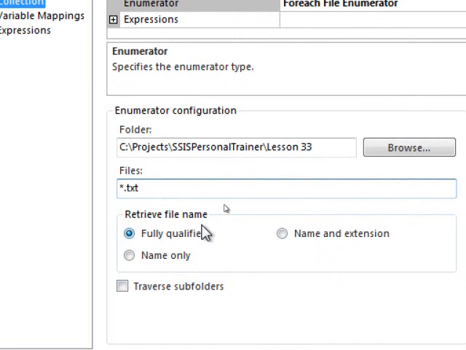The other option here, the retrieve file name, this is what it's going to return back for me. So after it goes through each iteration of the loop, it's going to bring back a file name in a certain way. Fully qualified means it's going to bring back the full file name, the extension, the directory that it's in, all that information for me. Name and extension means it's only going to bring back the file name and the extension, so test.txt, and then name would just be text, whatever the name of my file is. I want the fully qualified file name because I'm going to use that in the connection string.